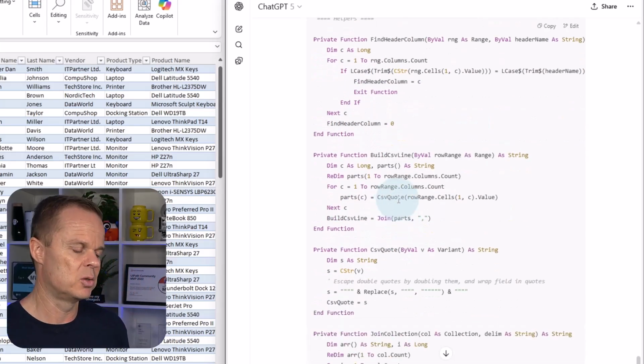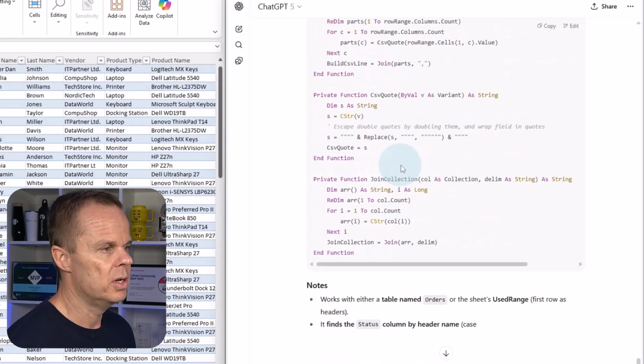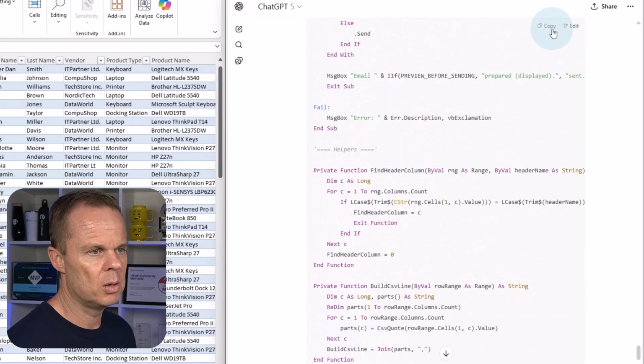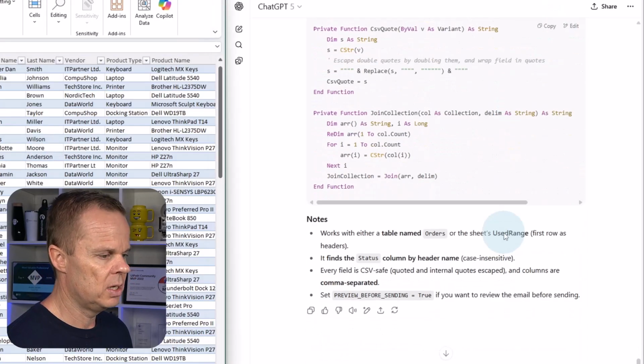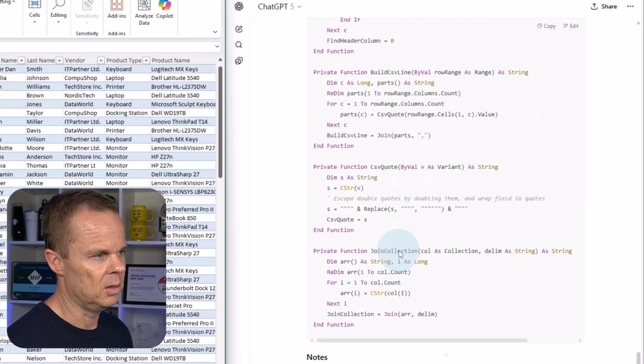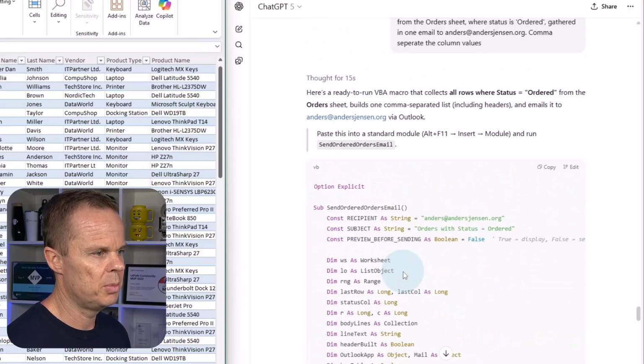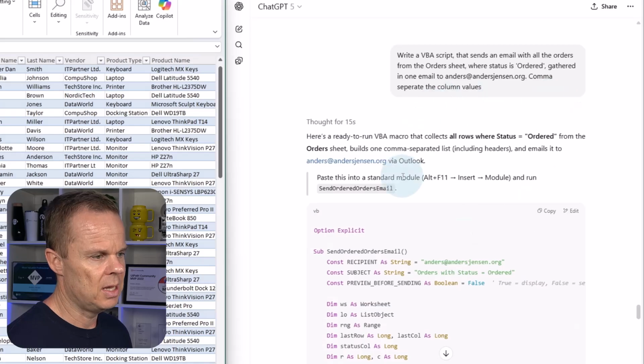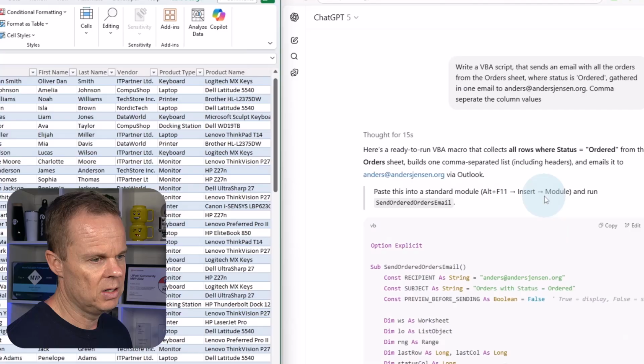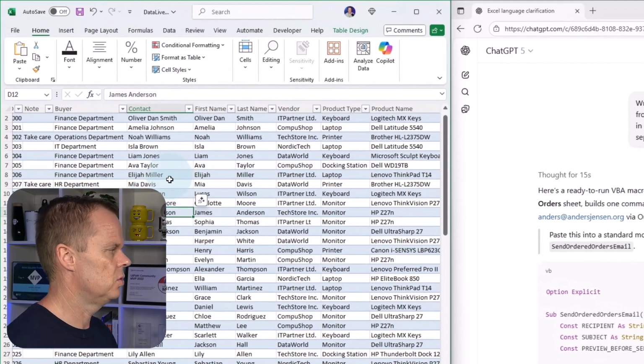You could ask it to explain it. We will not. We will just go up here, copy the code, go here. It even gives us a little note, and if I scroll up here, you can also see that it says paste this into a standard module and Alt F11 and run. Let's try to do that.